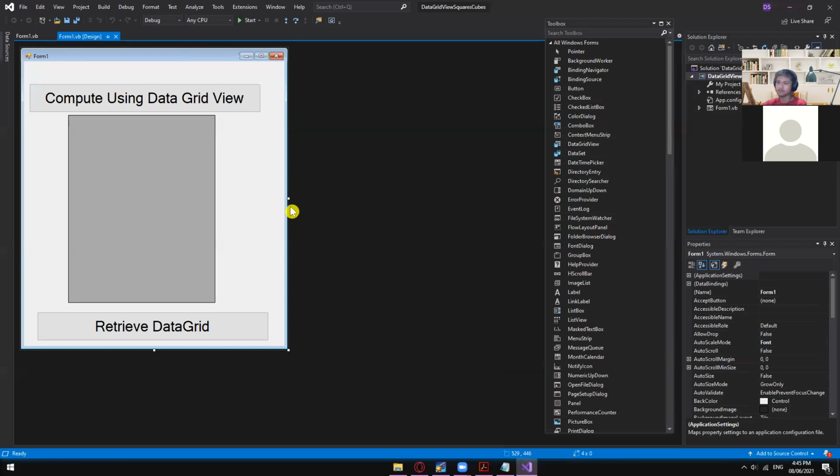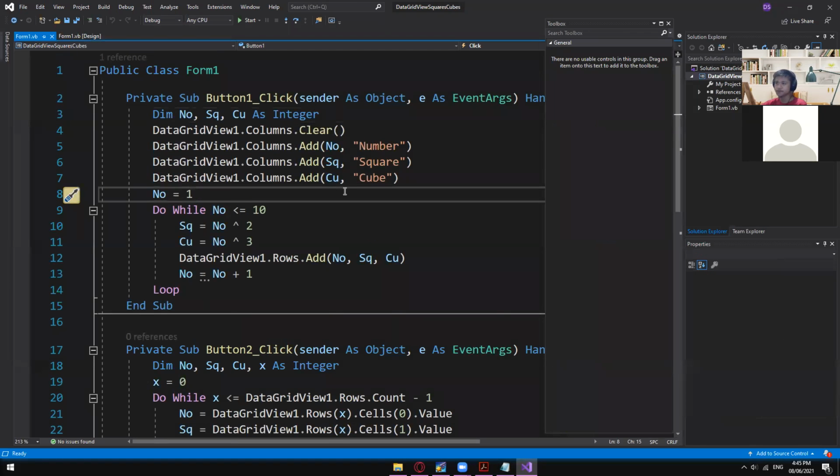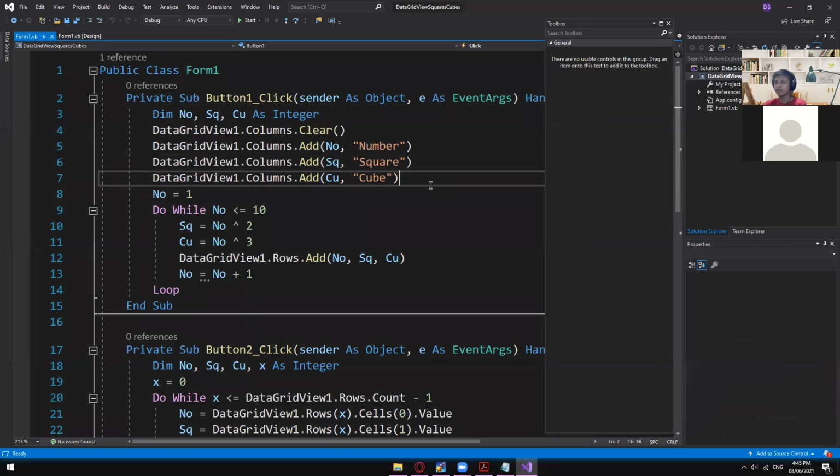Anyway, the one that we need to program is this button right here. So here's the code. Notice that in data grid view, we don't need to add the header anymore right here, since it's already in this code right here. So it's quite the same with the list box.